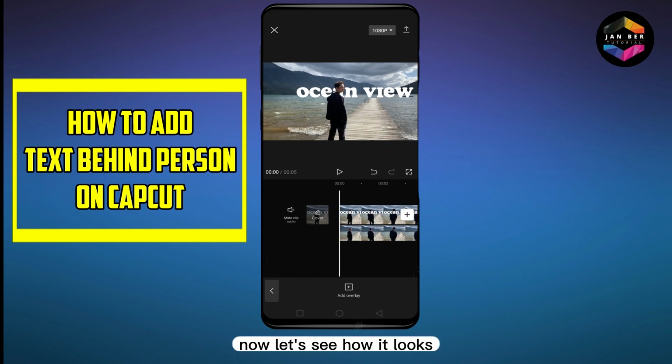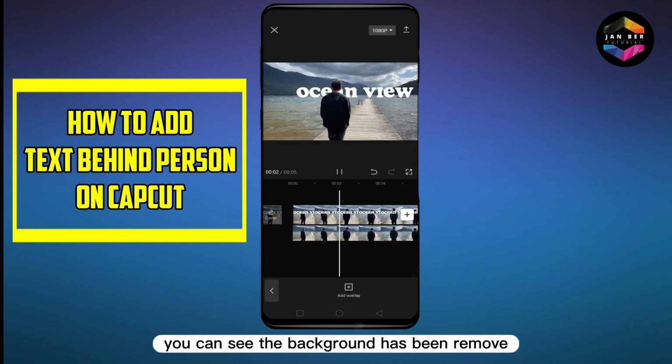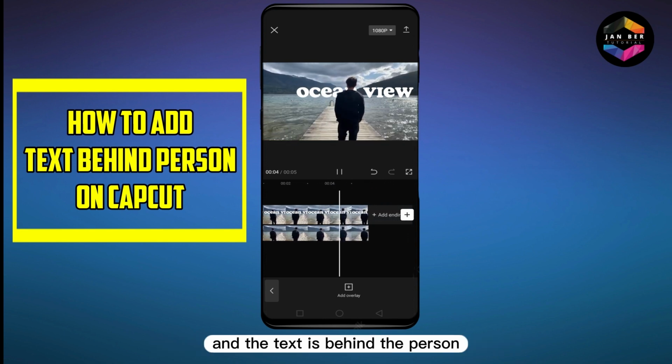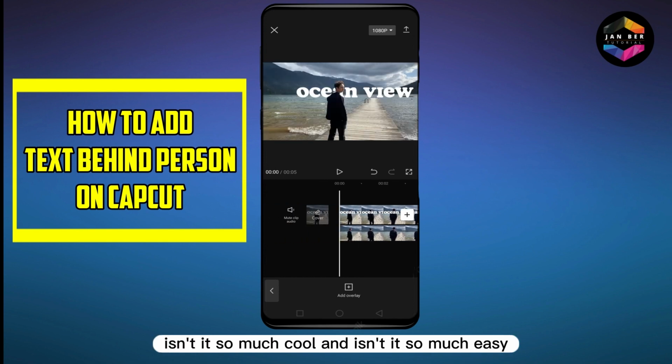Now let's see how it looks. You can see the background has been removed and the text is behind the person. Isn't it so much cool and isn't it so much easy?